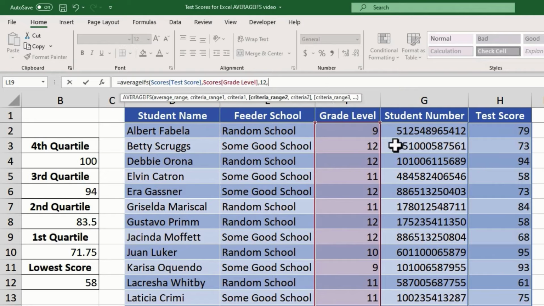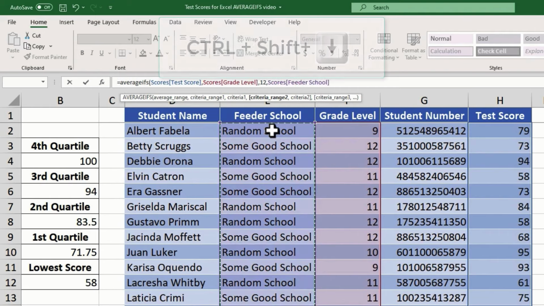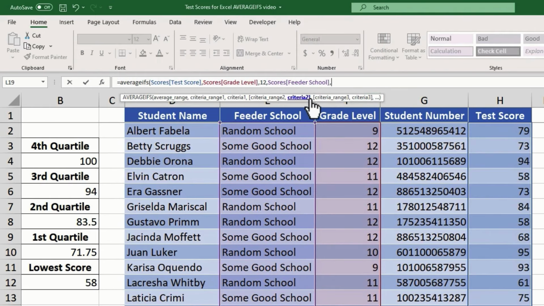Now what's my second criteria? It's not just the grade level of 12, but they have to come from Random School. So criteria range number 2 is the schools. So I click on the first school, Control Shift down arrow. Back up in my formula bar, I'll put in a comma. Now Excel wants the actual criteria 2 that it's going to look for. It's going to look in this range for criteria 2, which is the words Random School. It's looking for those words.